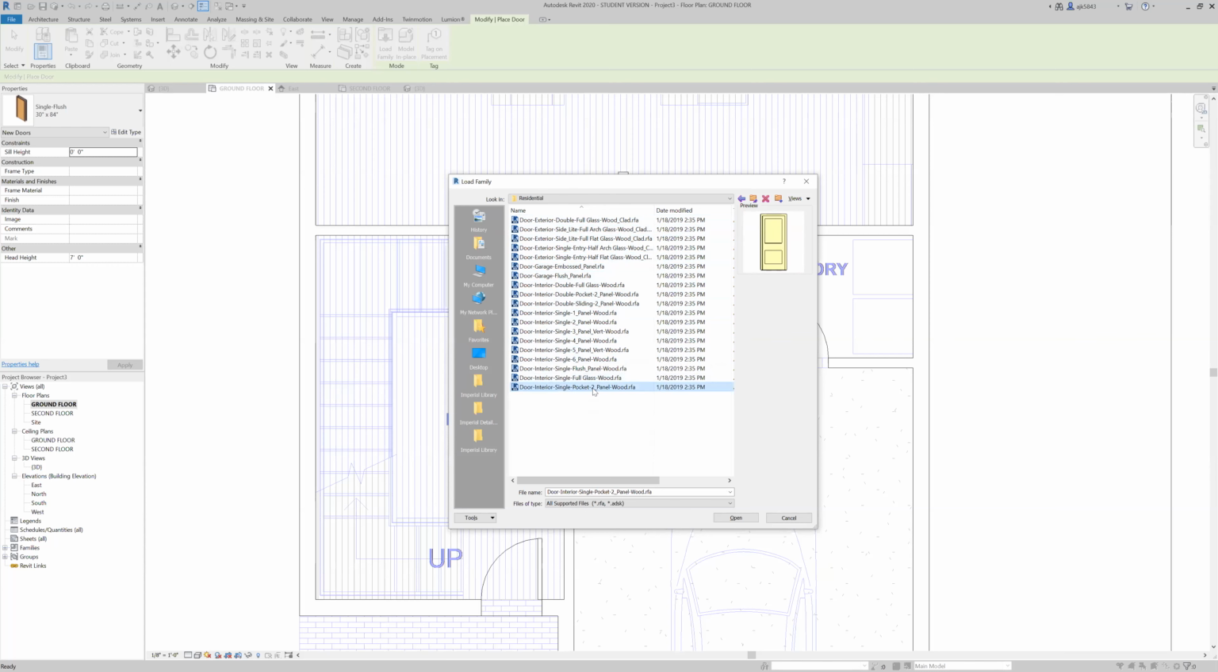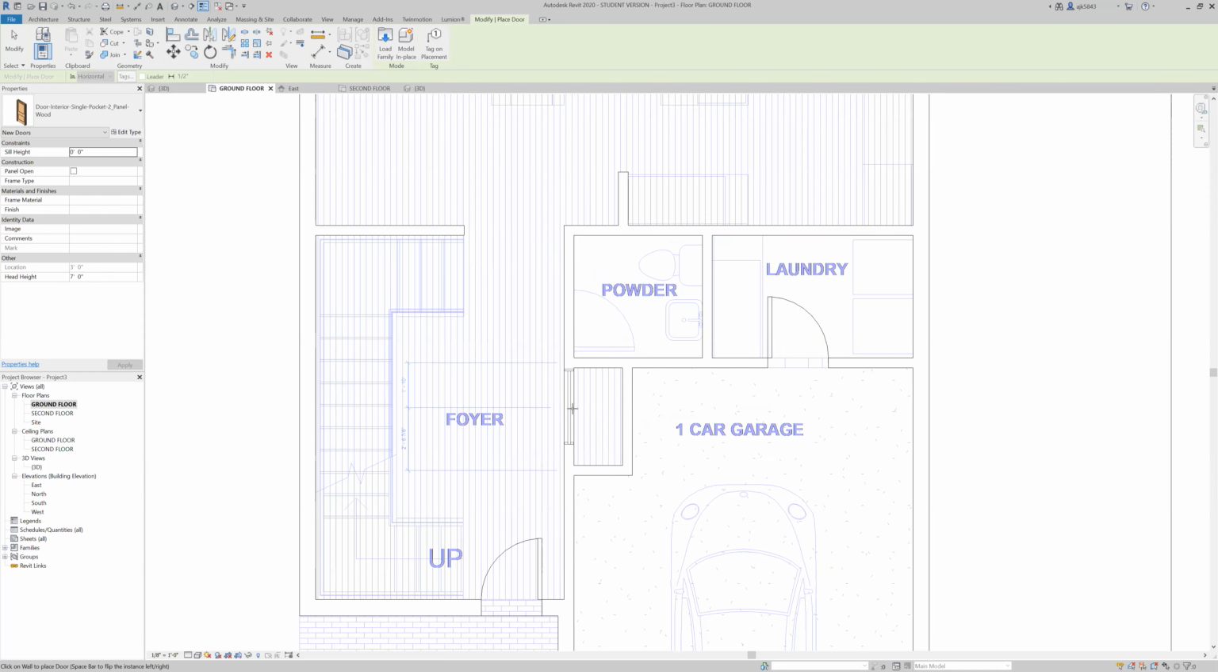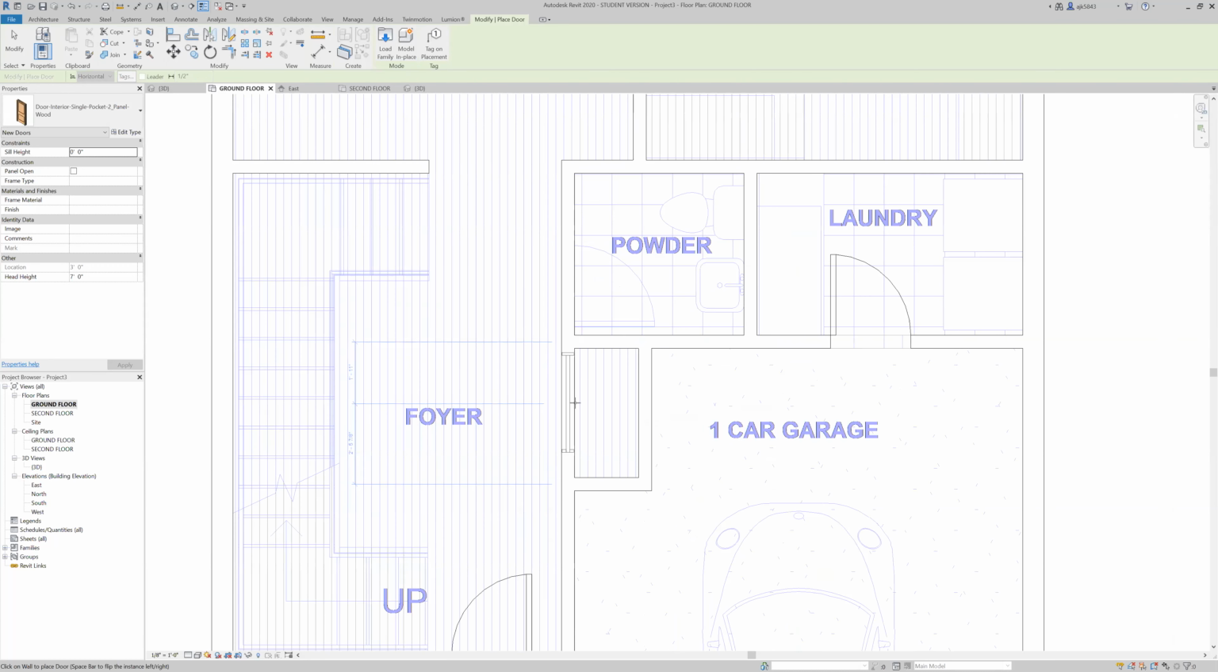So I think this interior pocket 2 panel is probably what we're looking for. We'll see if that works for us. So I'll go ahead and open that. It's going to load in a number of different dimensions. So we'll just go ahead and load all of them in as we're not sure exactly what we may need. So by the look of it, it looks to be the right door.